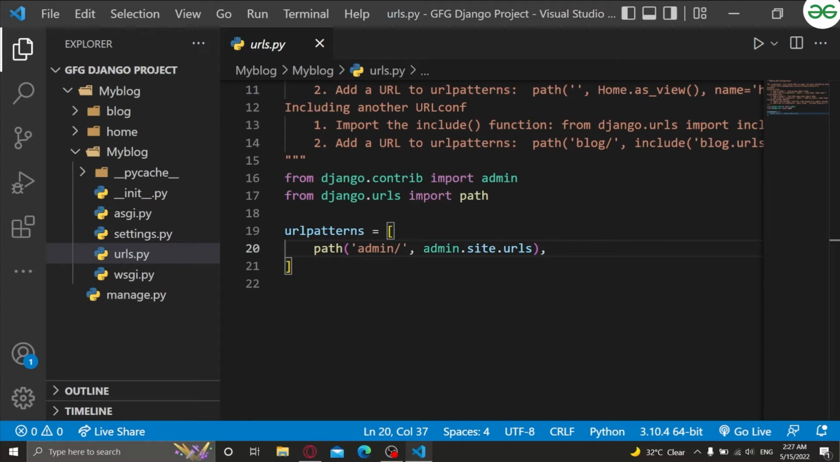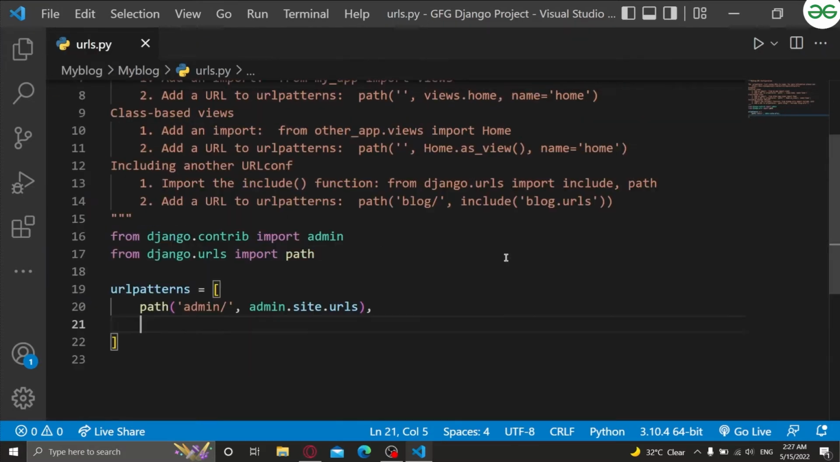So let's leave this theoretical thing and I would directly show you guys. If you are having any doubts, you can simply see here that it says, if I want to include another URL config, I can just use this. See, it says path blog dash include blog dot URLs. It clearly says here. So we will just simply copy paste it.